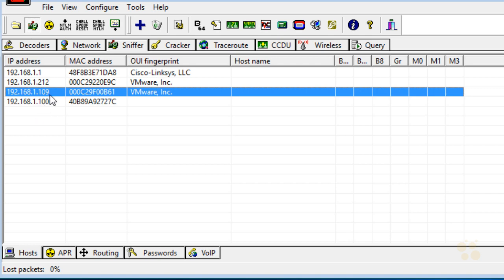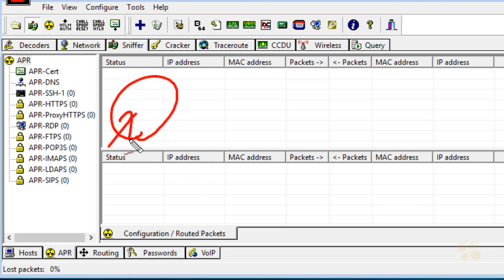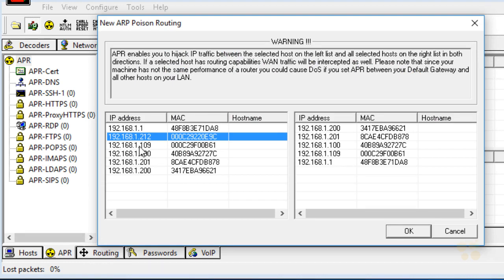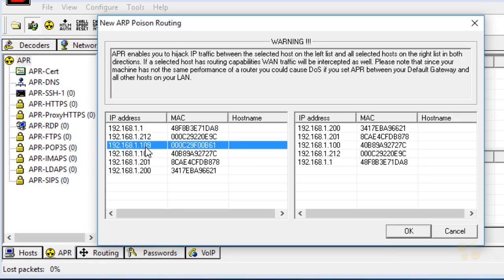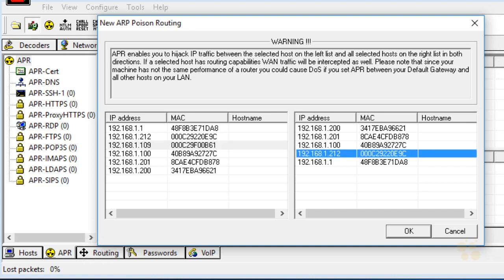But now that it knows about those two, let's go down to APR. So I'm going to click my mouse right here, and when I do, this plus symbol now becomes active. On the left-hand side, I'm going to specify .109, and on the right-hand side, .212. Because this was highlighted earlier, it's shaded over here on the left-hand side. So basically what this means is that the .109, our Kali Linux box, and .212, our Windows 2012 server, are the two devices which we are going to do an ARP poisoning attack against.